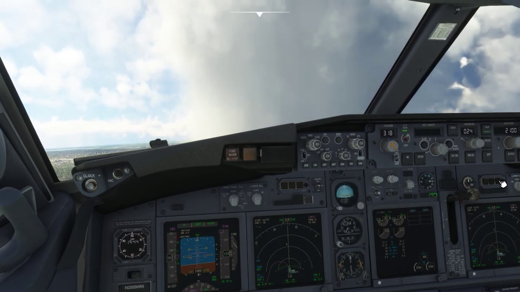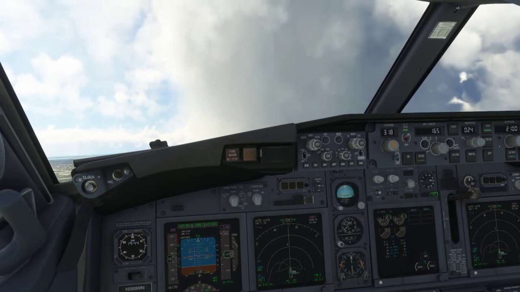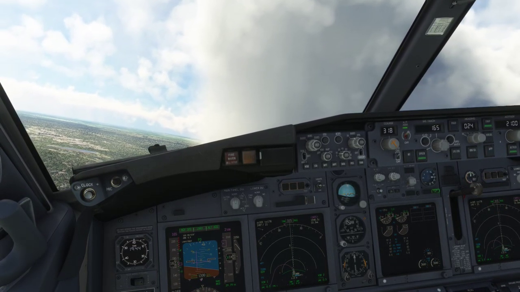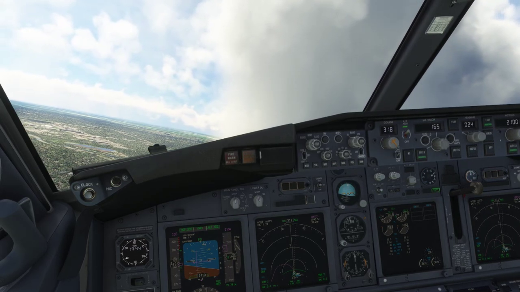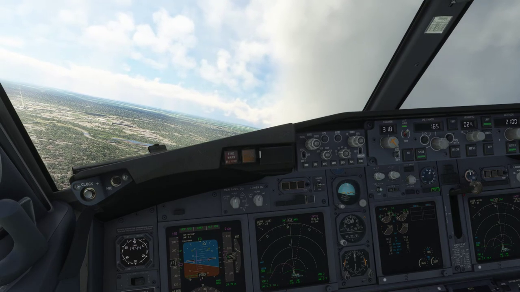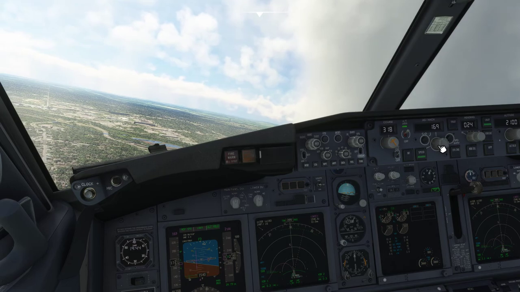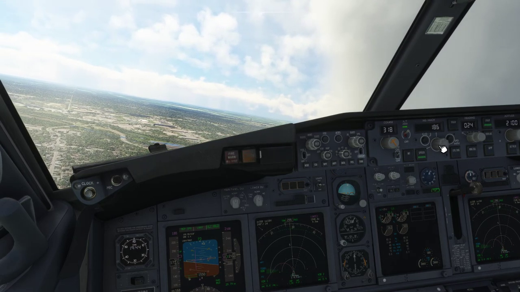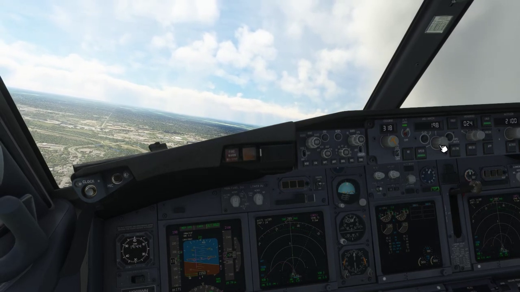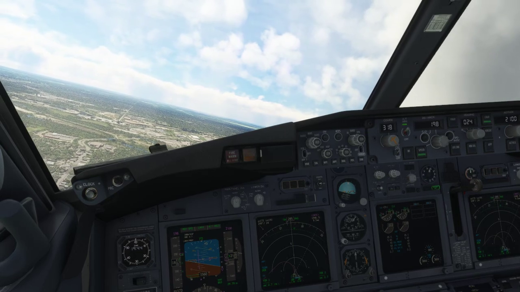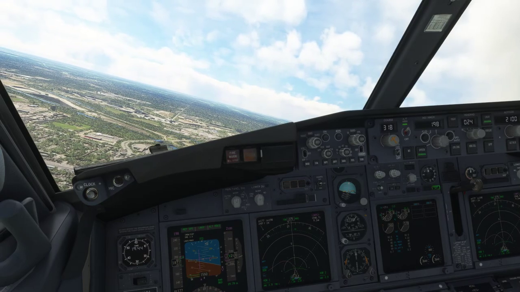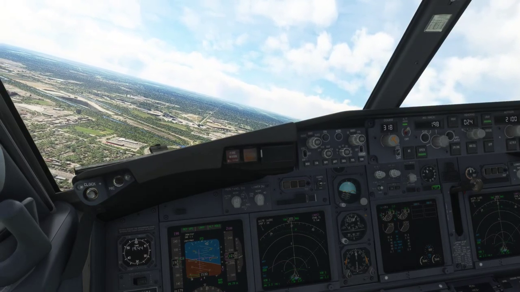LNAV, we will engage because it did not engage. We'll follow that guidance. There's our missed approach, our acceleration altitude. Let's go flaps 5. Climb thrust. Let's roll the speed window up here to min bug up speed. Auto throttles are still engaged. We're level at 2,100 feet. Past the 5 bug. Let's go 1. Flaps up.